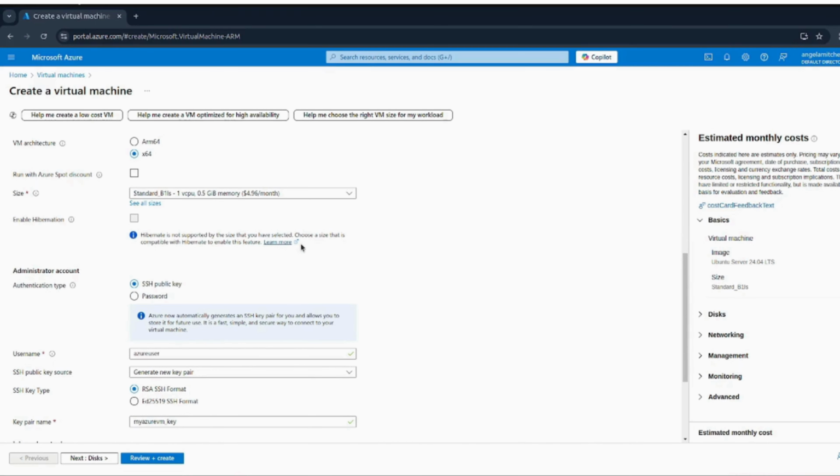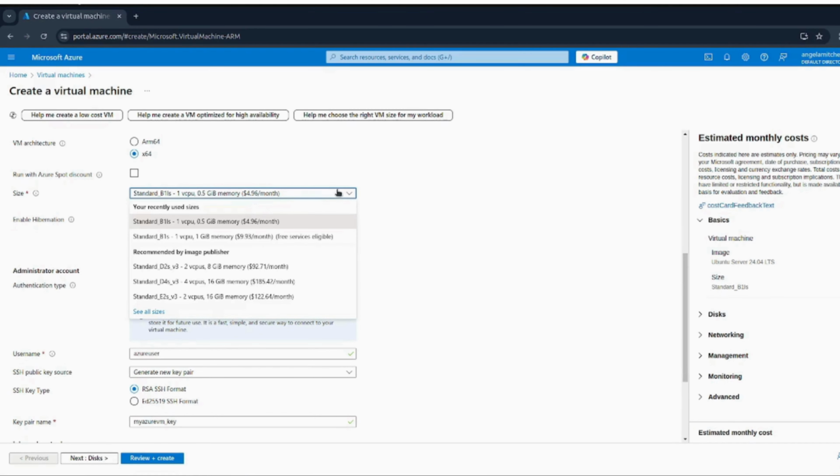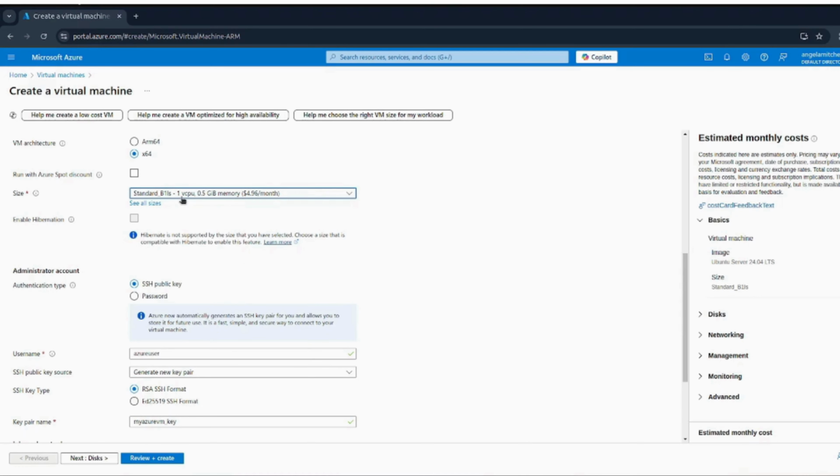So this is a demo we are doing, so we do not need much. $4.96 a month is the lowest in terms of cost for Azure Virtual Machines. With this, we are getting one core CPU and 0.5 gigabyte of memory. So we are going to just choose the smallest one to keep things simple.